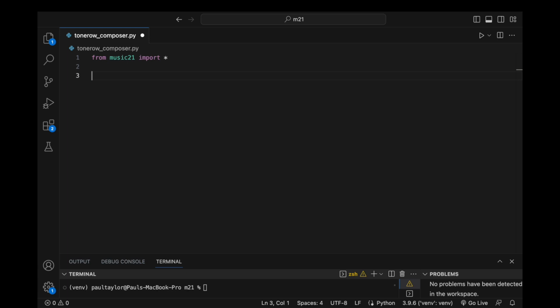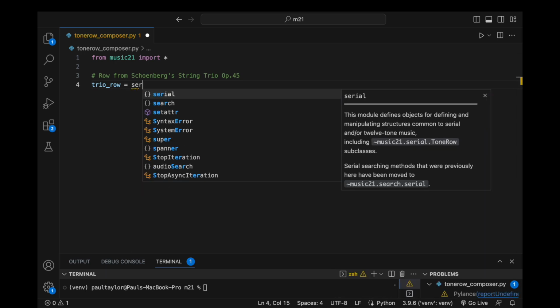Let's begin by importing Music21, after which we can encode a tone row by employing a row object, a specialized stream accepting a sequence of strings or integers as its parameter. As an illustration, we'll consider the row from the string trio Opus 45 by Arnold Schoenberg.